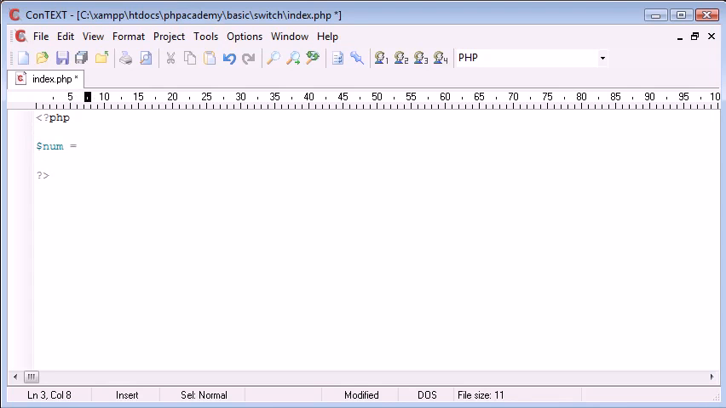So for example, let's create a variable. I'm going to call this num, and the number is going to be 10. I start my switch statement with the switch keyword, and in brackets it's the variable that we want to compare, so in this case it is num. Underneath we have different cases. So we have case and then a specific case, so case 10 for example, and then we have a colon on the end, and we break here.